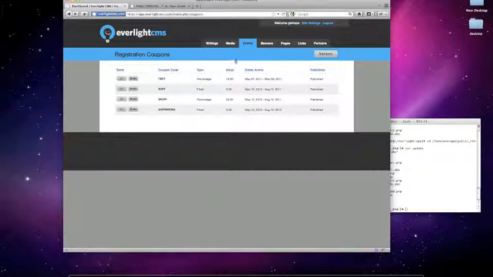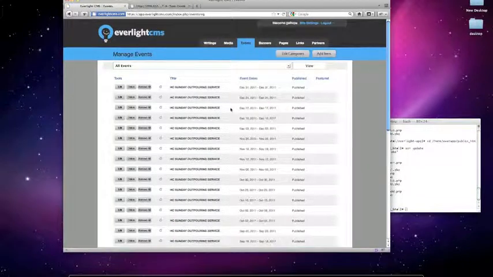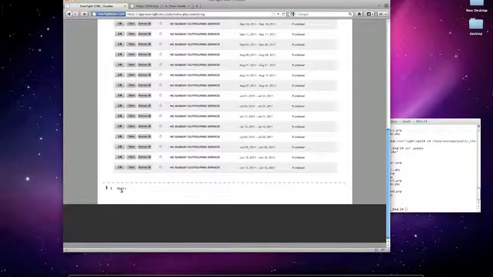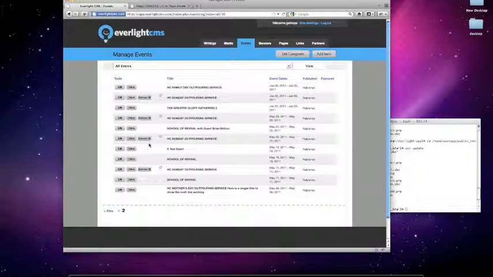Now that we've covered events and the coupons, the last section of the whole event system is the registration system. So what I want to do real quick is I'm actually going to change this event we created, a test event, and I'm going to change it to a free registration just to make life a little easier for this demo.